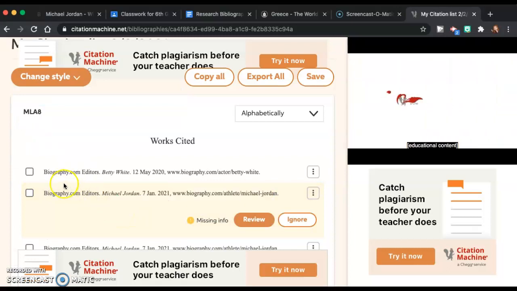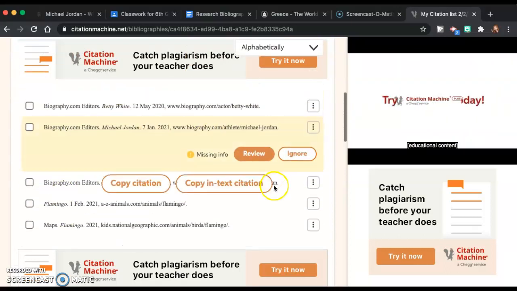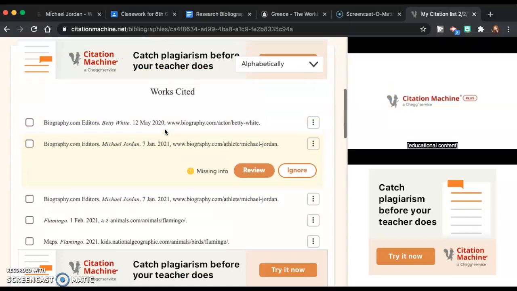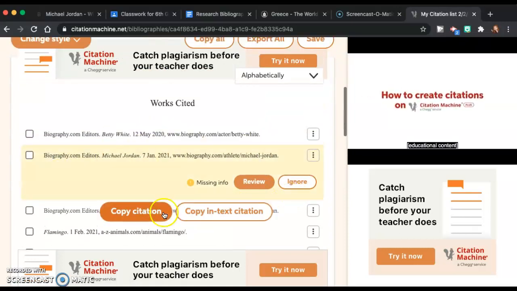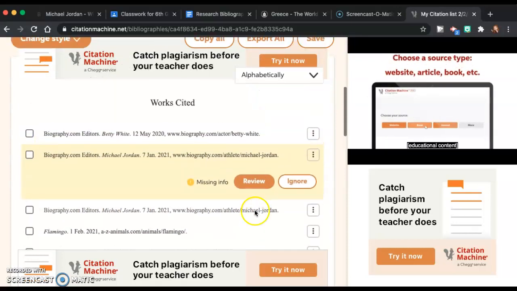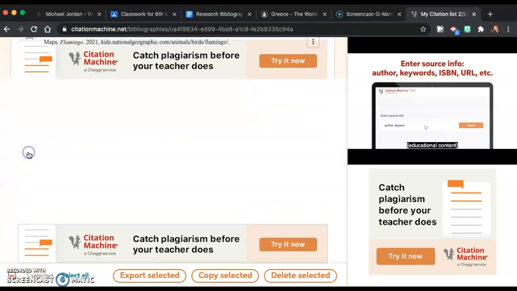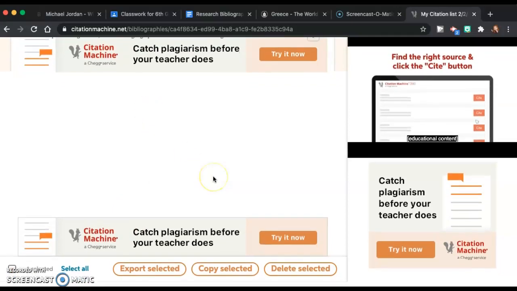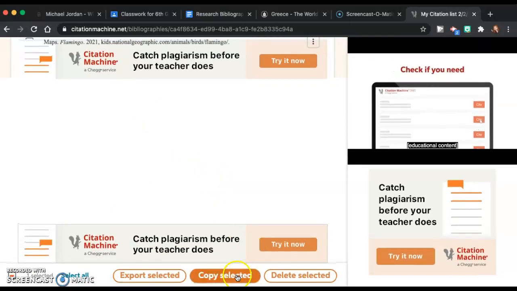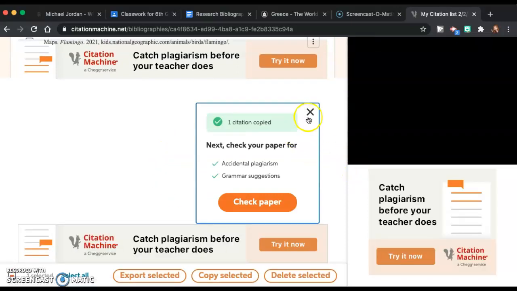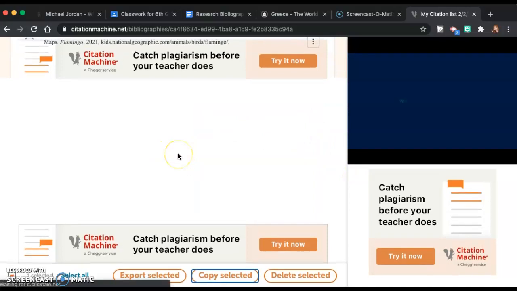Okay, so I now have my list of citations that I've been doing to practice this, and I'm going to take this most recent one for Michael Jordan, the bibliography.com one, and select it. I'm going to copy the selected one. It should copy it for you. Don't need to worry about that.